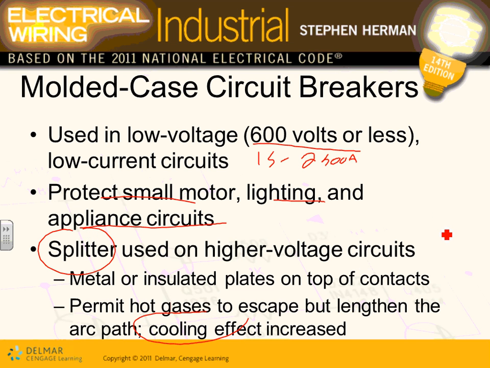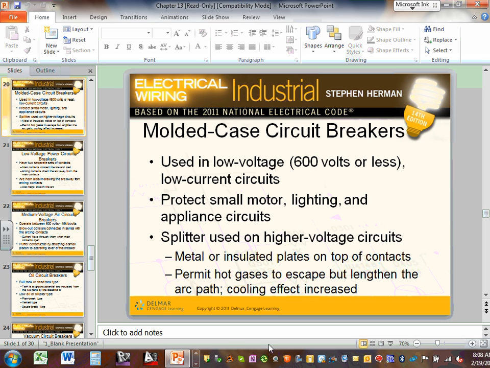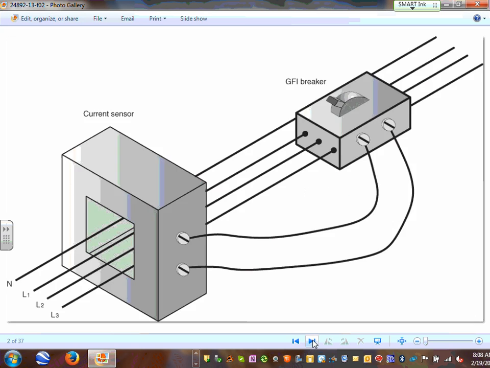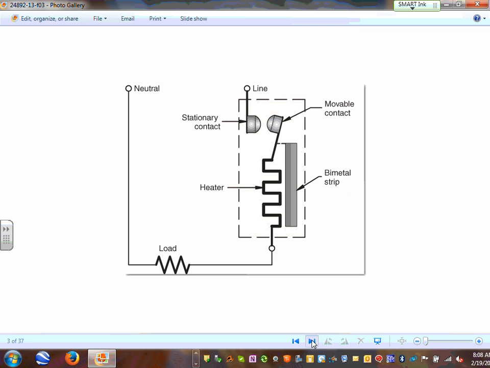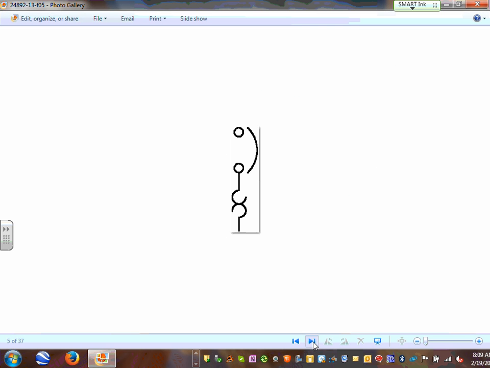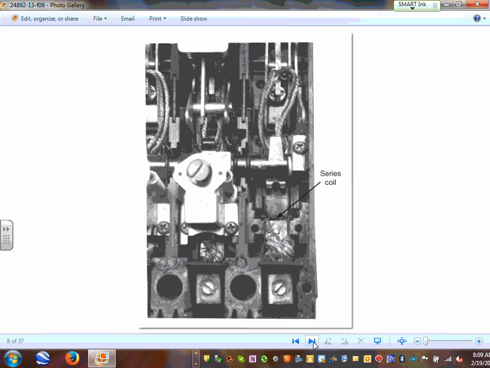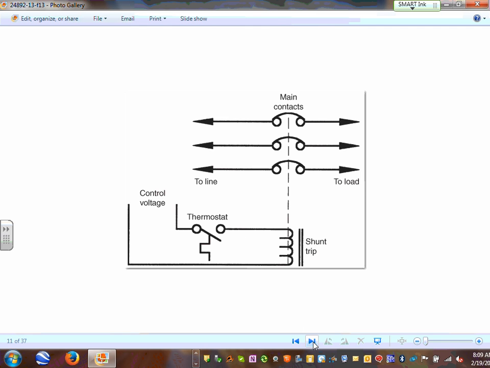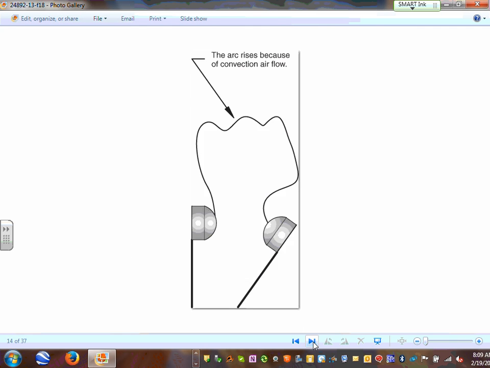Maybe I should go into the splitter here. I don't have a picture of it. Let's go look at the splitter that they use. We talked about the thermal guys. Okay, all this. I have a place where we can use contact. Here's the arc. Can you guys see the arc here?